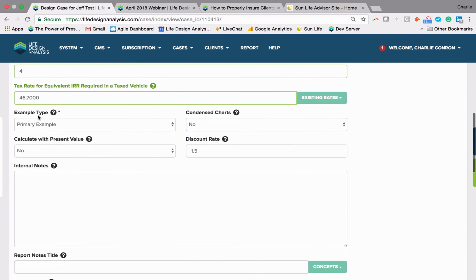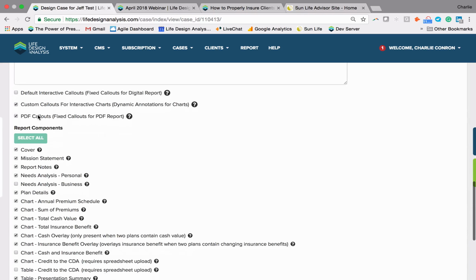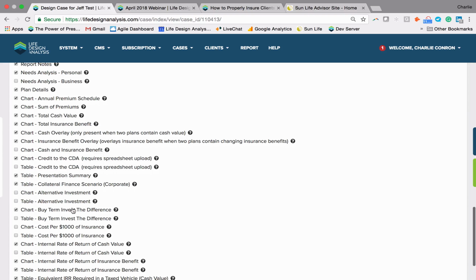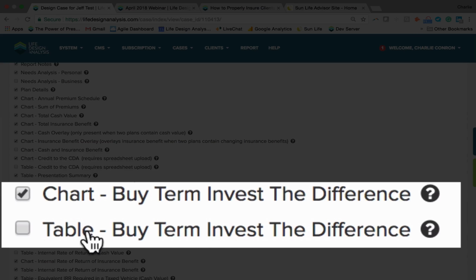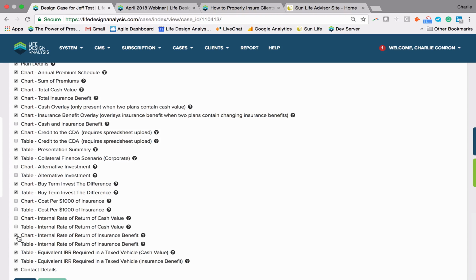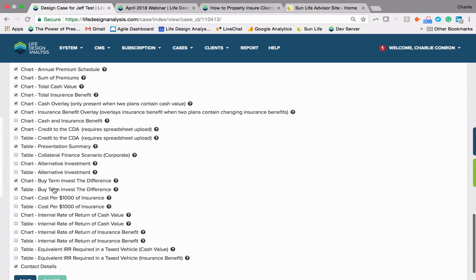Now, the other thing we want to make sure that we have checked off is at the bottom down here. I will have it defaulted because it's one of my default report components, but there is a buy term invest the difference section, both table and chart. I'm going to include both of them, but I'm going to take away a few of these other charts out there just to clean up a little bit of the end of my report. I'll take away this finance scenario as well. So basically, after our presentation summary, we're going to go into a buy term invest the difference.